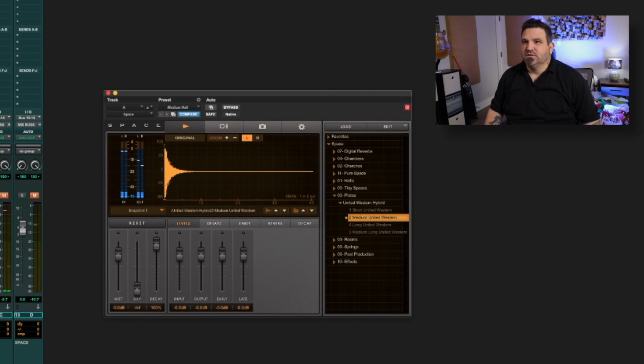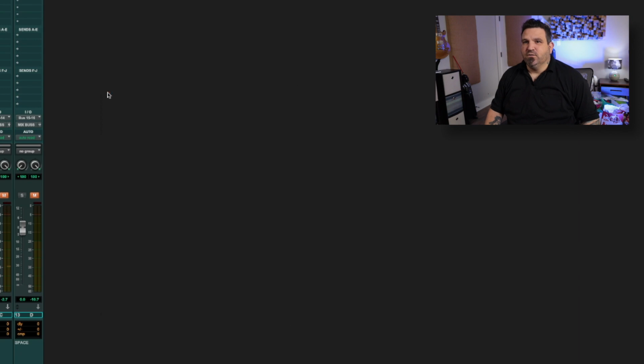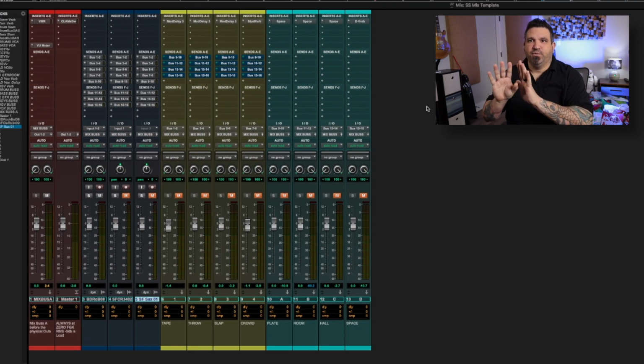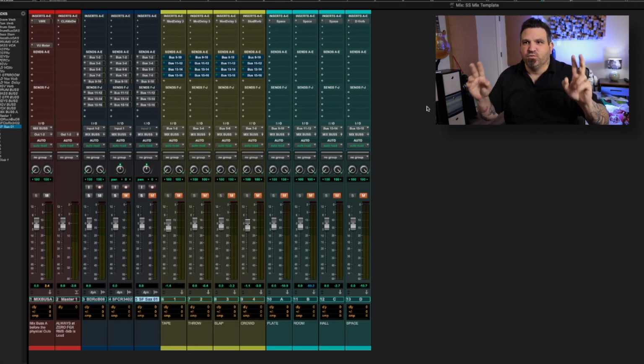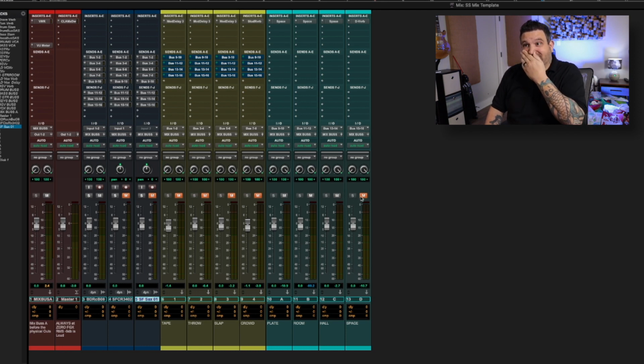Okay, are you digging what I'm putting down so far? The plugin is working. So we've got all these aux tracks. As far as drums go, you're probably not going to use any delays, but I want to show you how you can use these to blend the different reverbs. So let's do that. I'm just going to blend them a little bit.